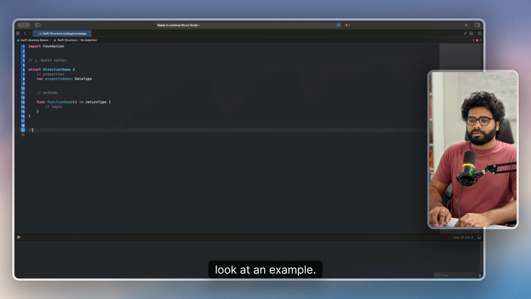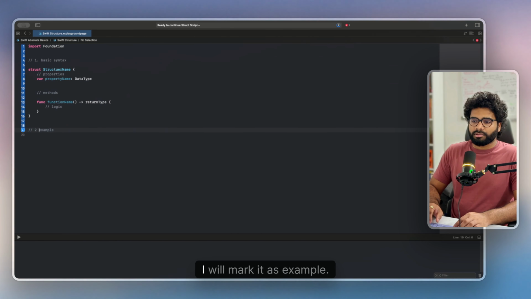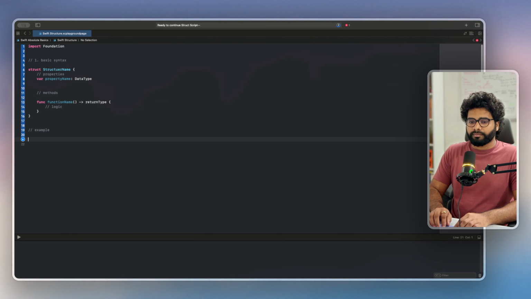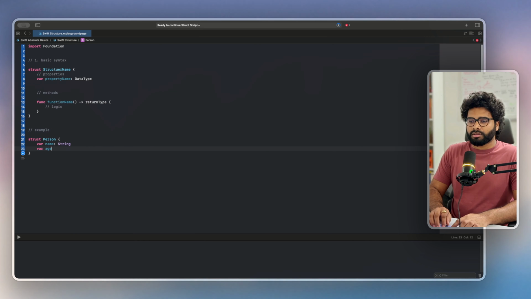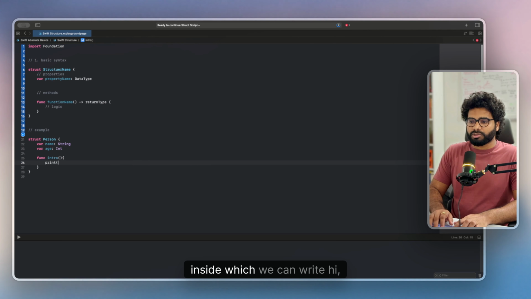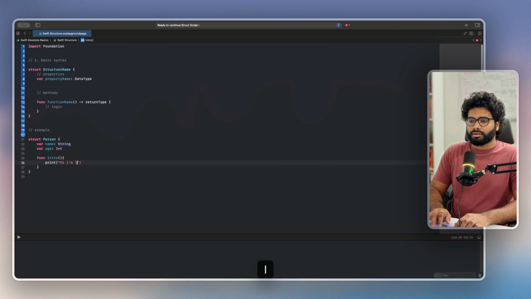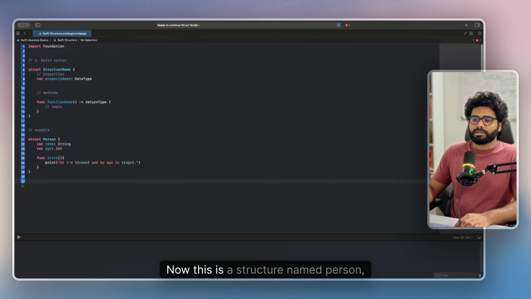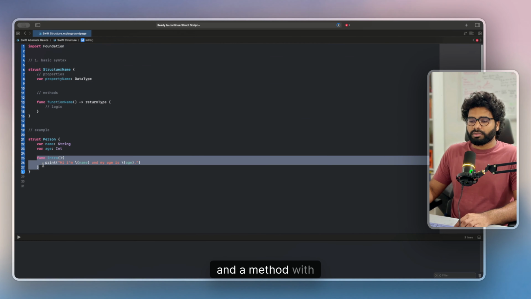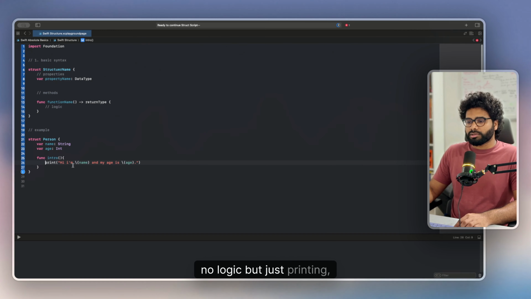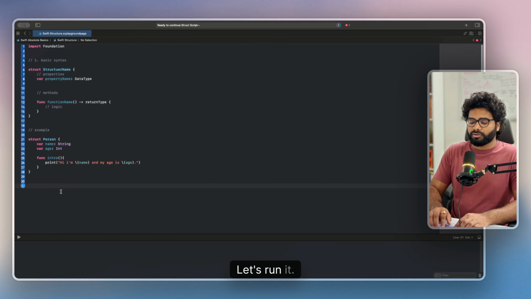Now let's take a look at an example. I will mark it as example. So let's create a struct Person. A person has a name of type string, age of type integer, and we can create a function intro, inside which we can write hi. Now this is a structure named Person, which has two properties, name and age, and a method with no logic but just a print statement.